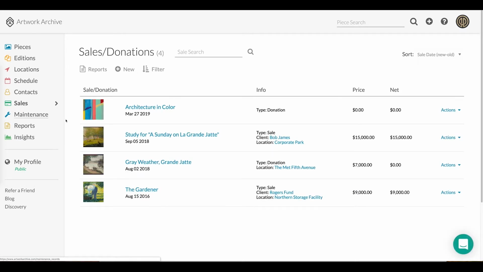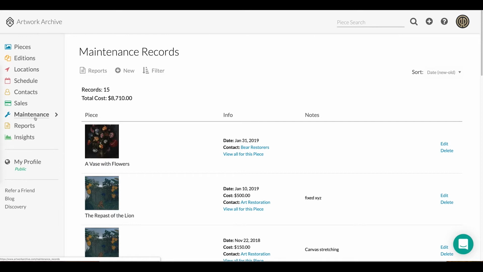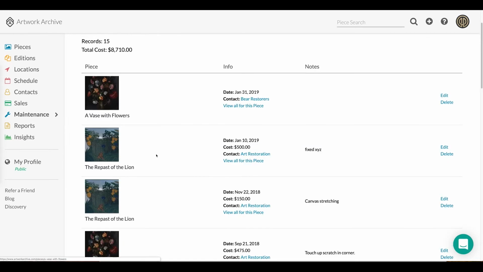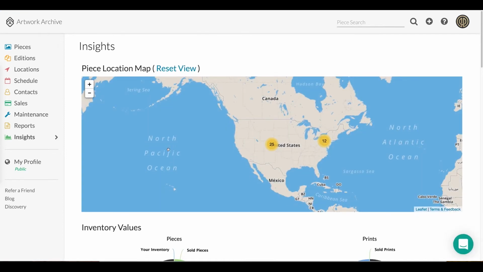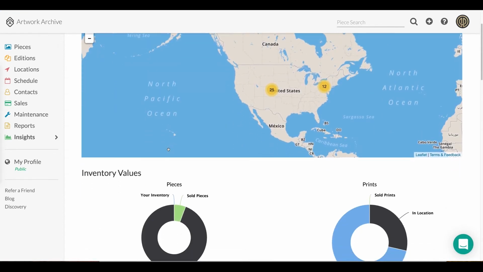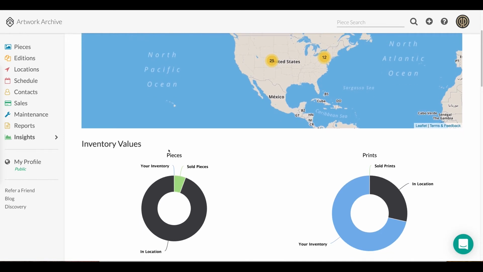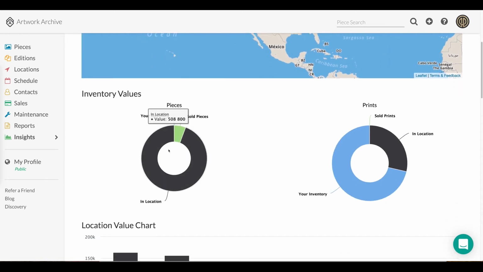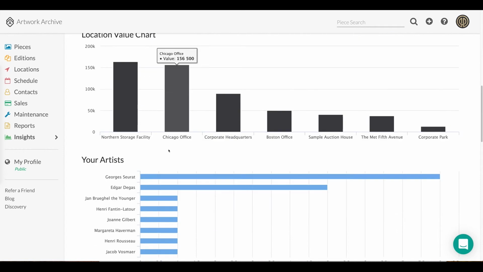The Sales tab tracks any sales and donations that are made over time, and the Maintenance tab is where you can go see all maintenance-related information, as well as gather information on total cost of maintenance for a particular work or the collection as a whole. And lastly, Insights has some more details and visual representations on the collection that give you a different type of overview and can help make informed, data-driven decisions.